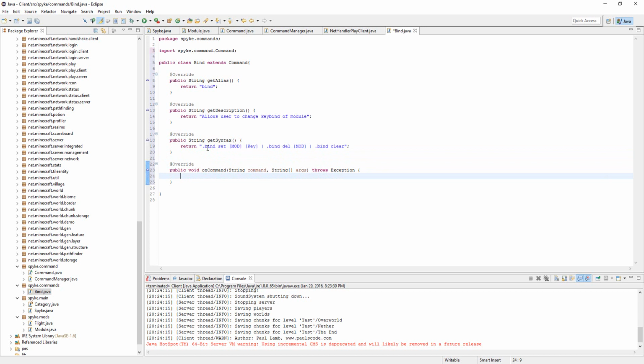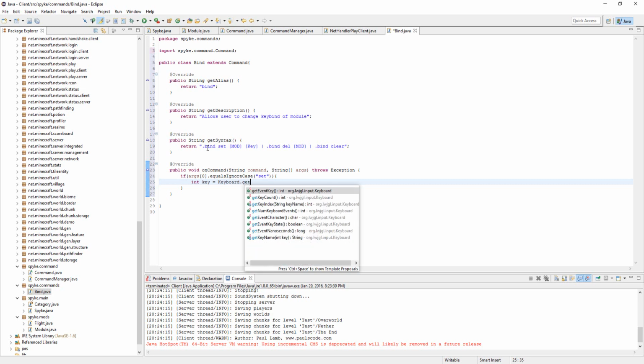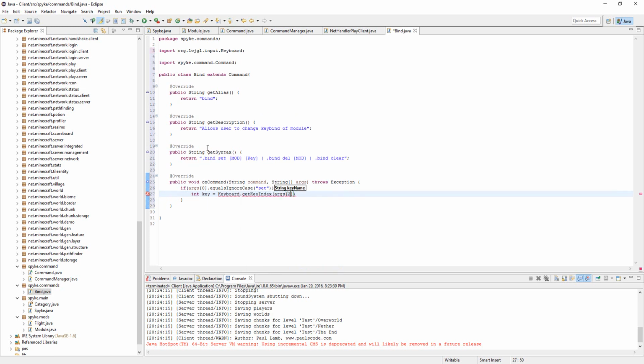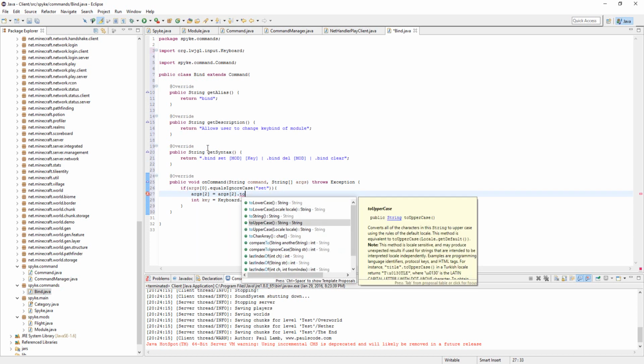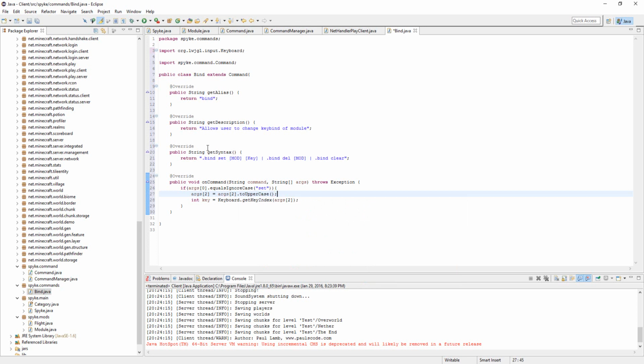So in here, let's do if args 0 dot equals ignore case set. Then let's have, alright, so int key equals Keyboard dot get key index args 2, and we also need to do args 2 equals args 2 dot to uppercase, because it only reads it in capital letters. Next, let's go through each mod that we have, for module m, get modules.